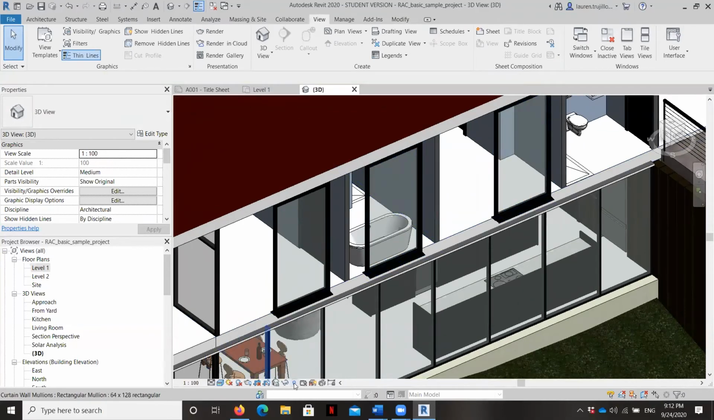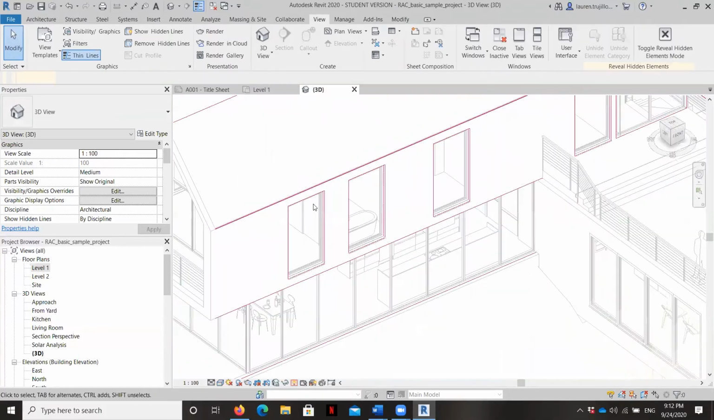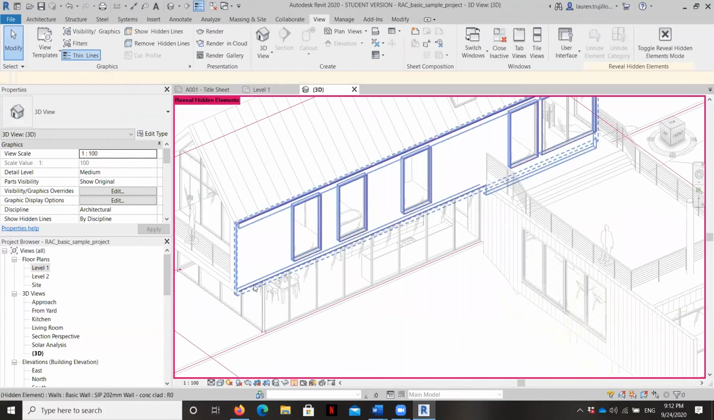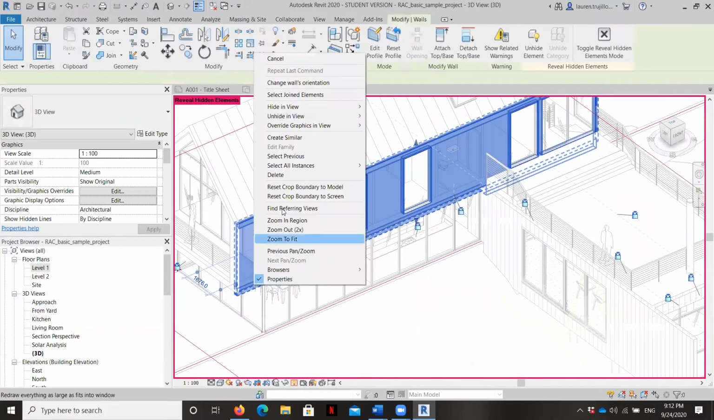If I want to see what I've hidden and reveal it again, I can click on this little light bulb, and it'll say in pink, hey, that wall is being hidden, and all I have to do is right click and unhide, and it will appear again.